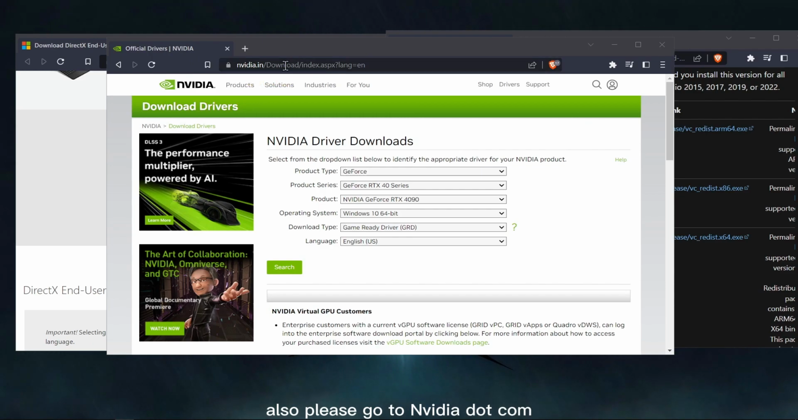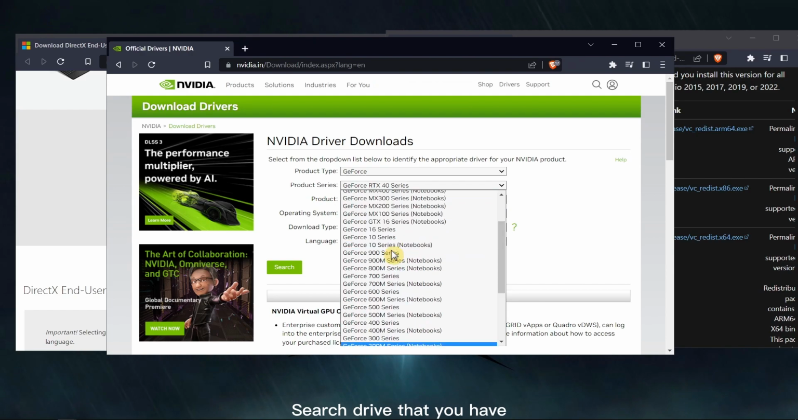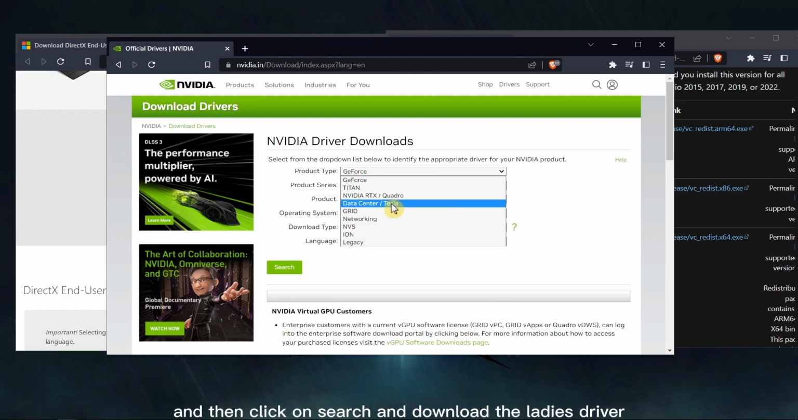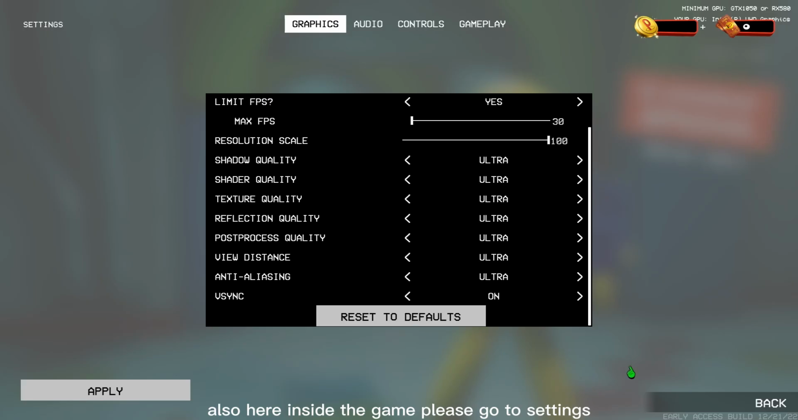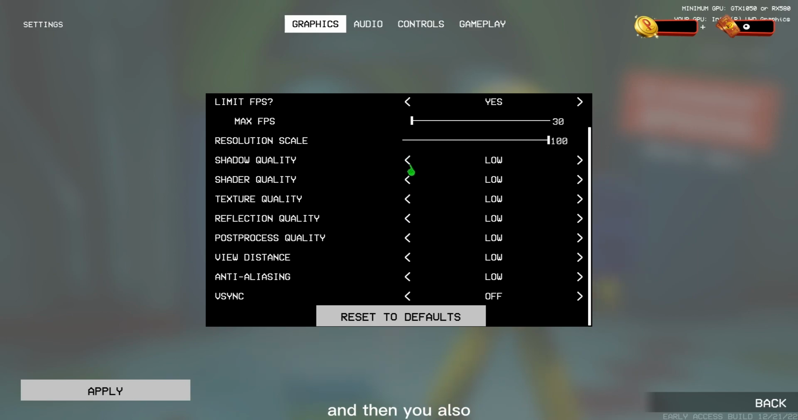Also, please go to nvidia.com, just search on Google for NVIDIA driver, and here search for the driver that you have, then click on search and download the latest driver. Also, inside the game, please go to settings, turn this off and change to low graphics. If you have ultra graphics, it can really impact your computer, your laptop, a lot, and then you're going to have problems with the game. It can start freezing, lagging, or can give you a black screen. So please just use the low settings.